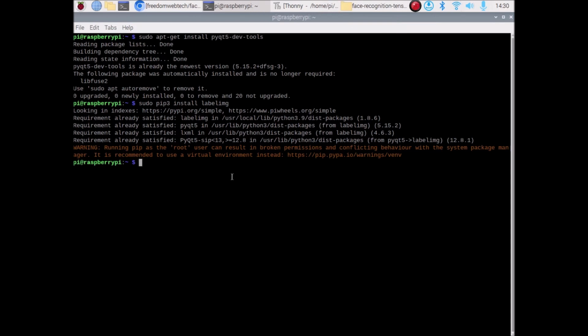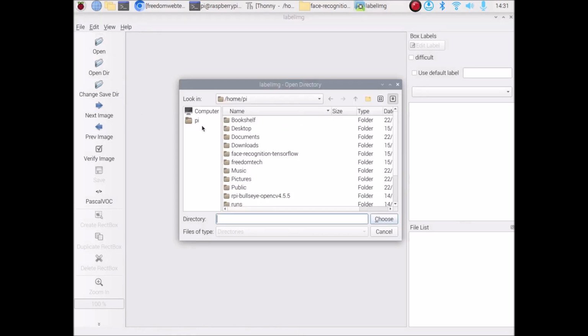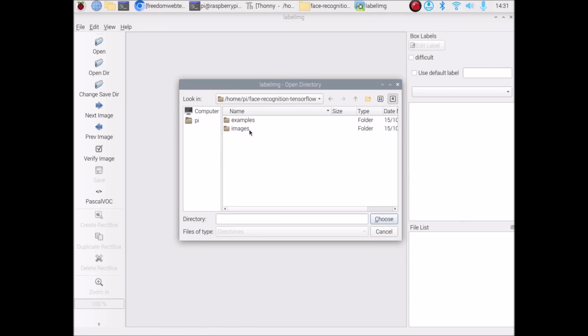Now we are going to draw a rectangle on our object, so we need to run the labelImg software. Just run the command lab and press the tab button. It will auto complete our command labelImg, and just hit enter. As you can see, this is our labelImg software. Go to Open Dir, pi, face recognition tensorflow. This is our repository, and inside that we have our images folder. So select it, click on choose.